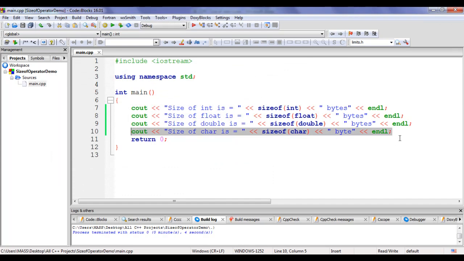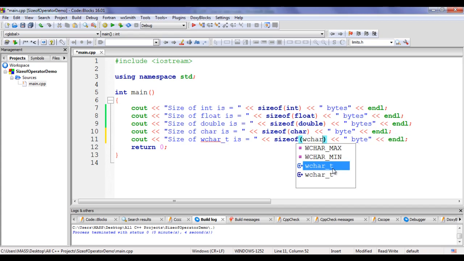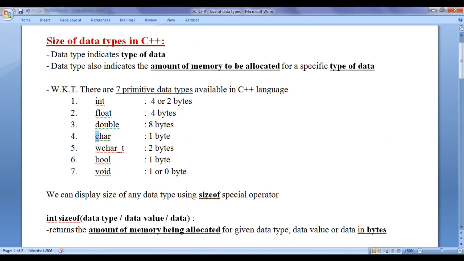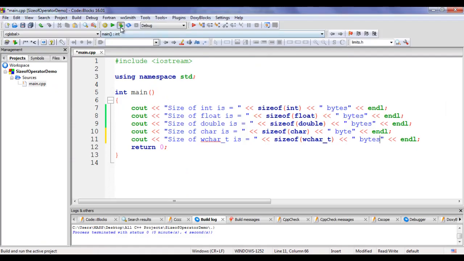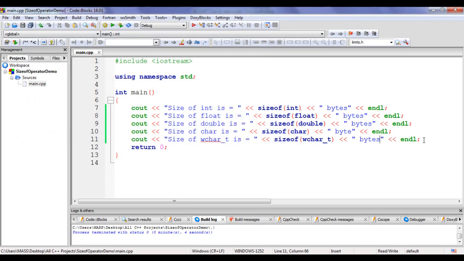I am going to copy this line of code and paste down. Here I say size of wchar underscore t. Here I say size of wchar underscore t. It is 2 bytes. Size of wchar t is 2 bytes. If I say build and run, it displays size of wchar t is 2 bytes. I hit enter to close the console window.